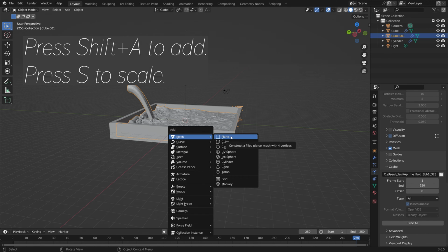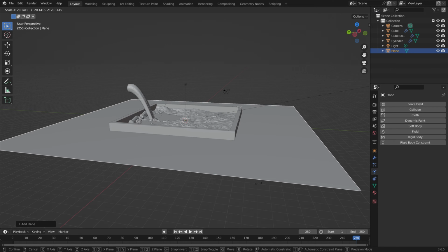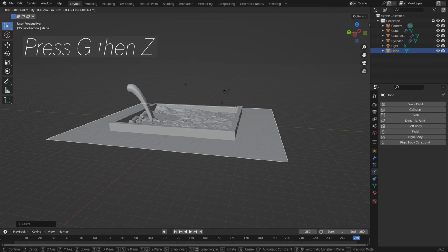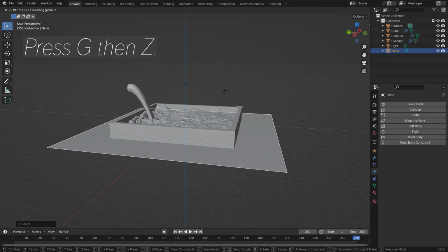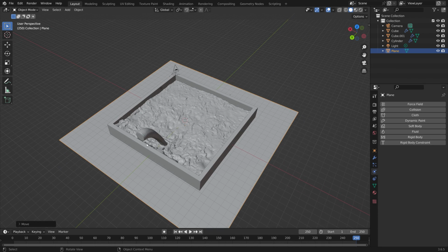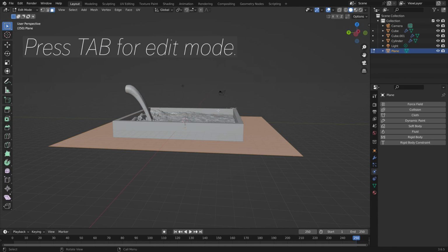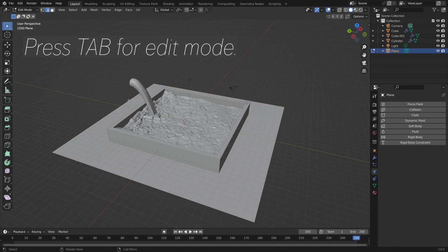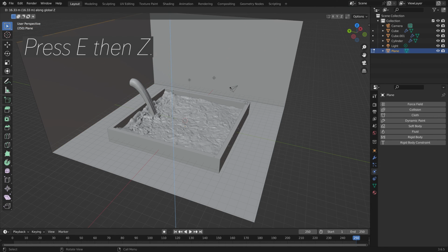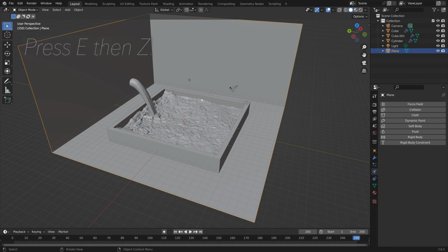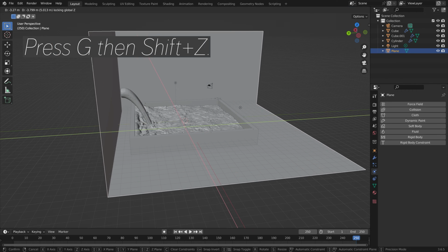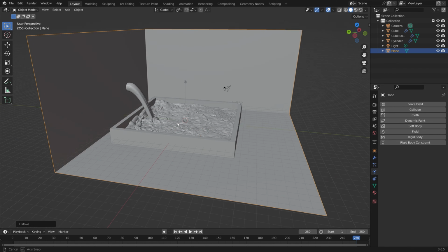Okay, and then we can press Shift A, and then press S to scale. This is the plane. And then press G, then Z to grab it on the Z axis. And then we press Tab for edit mode. Go to Edge Select and let's select these two edges, holding Shift to select multiple edges, and then E, then Z to extrude on the Z axis. Then G, then Shift Z to grab it only on the X and Y axis.